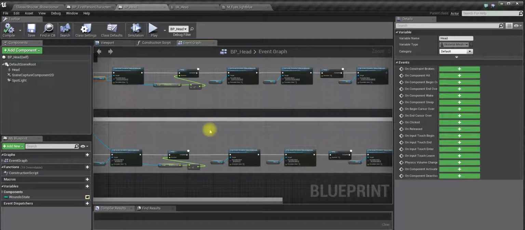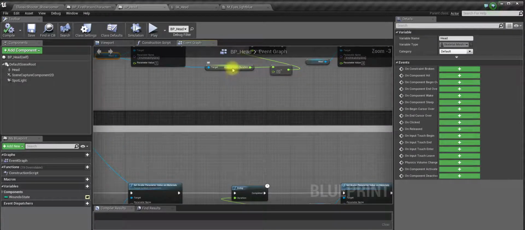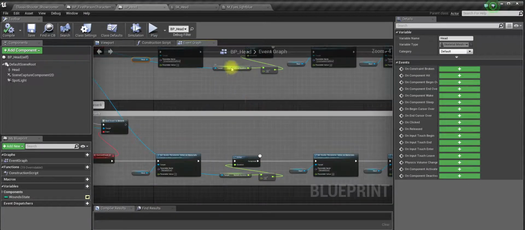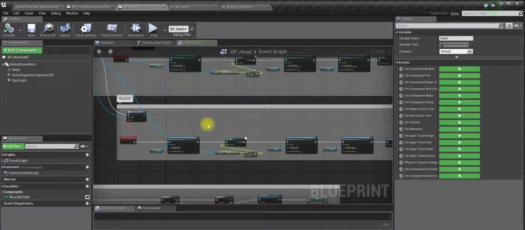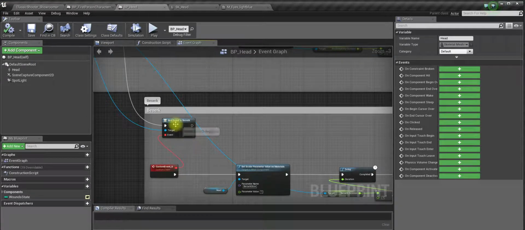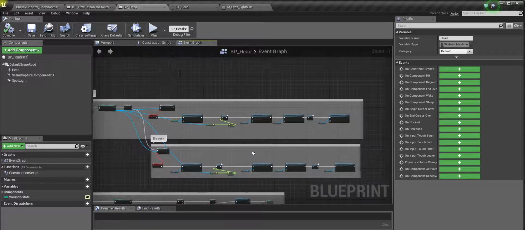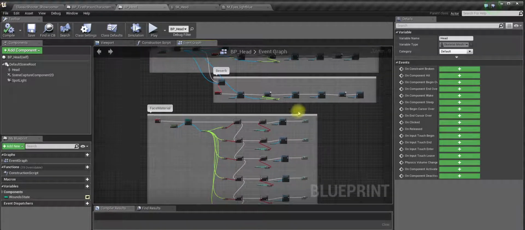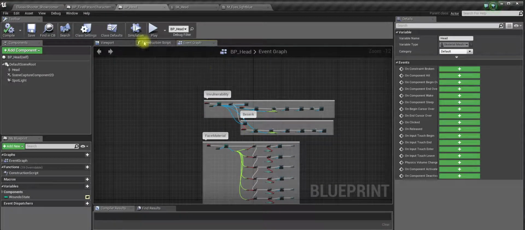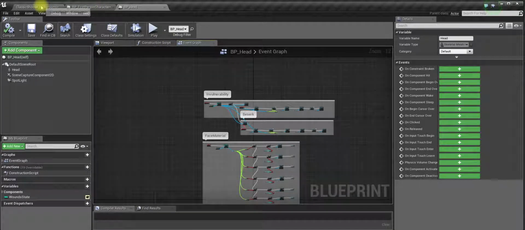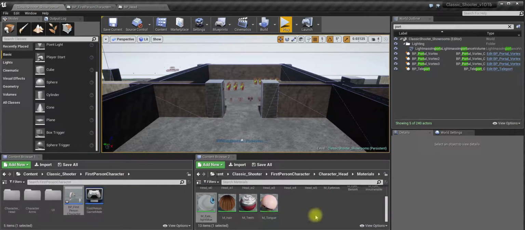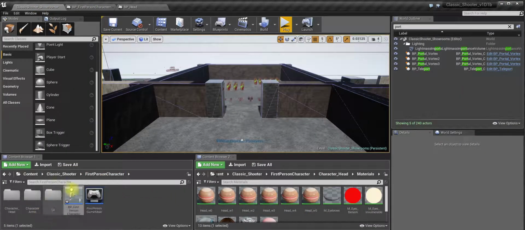So the logic is the same. Here we are just checking the invulnerability duration, here the berserk duration, and we're using bind event to berserk, and it's the same. So now we can go to our animation blueprint for the head.